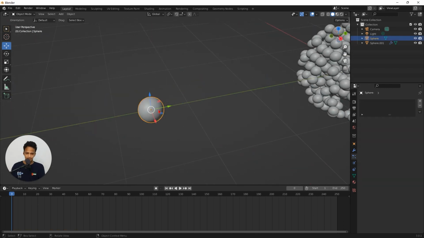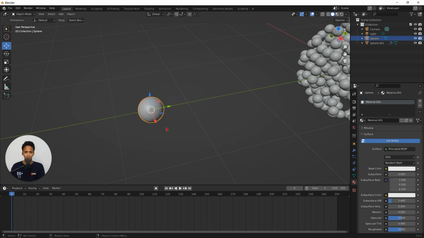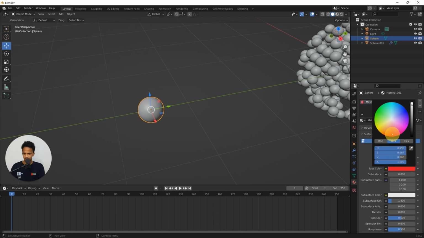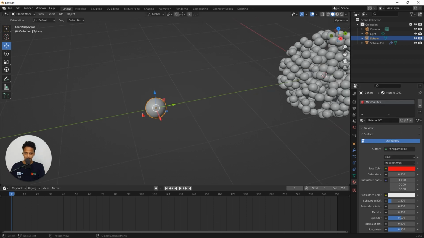Select this individual nanoparticle, go to material properties. Here you can see new, click on that, which will add a new material on top of this. There you can see base color, which is for changing the color of the sphere. Select this and you can change the color what you want. Let me choose some red color. Now you don't see any effect.